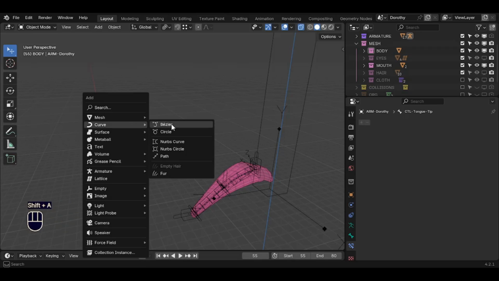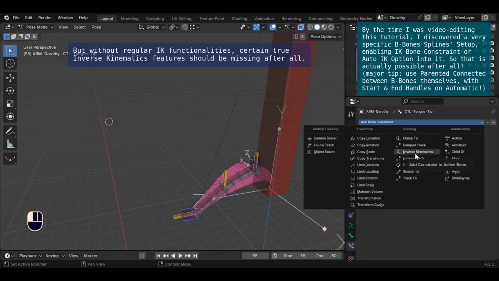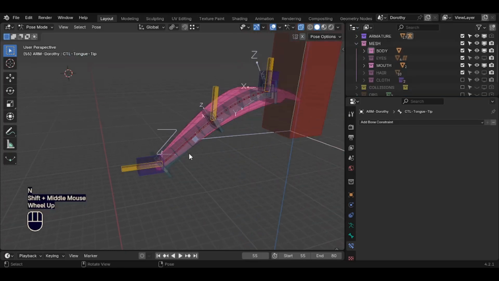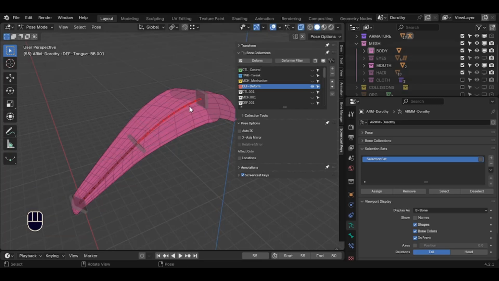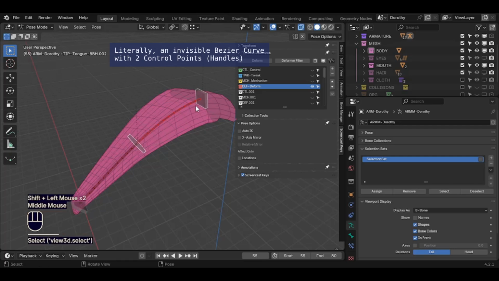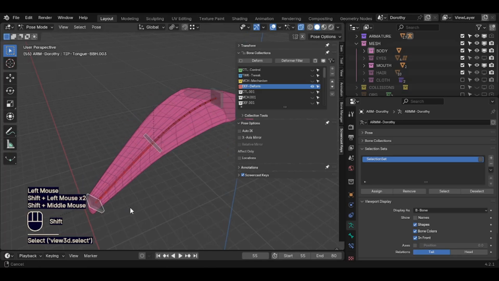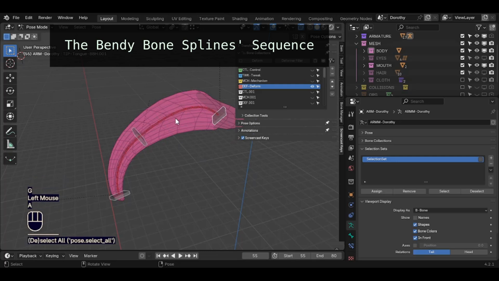And there's no need of any curve object, of any spline IK bone constraint or inverse kinematics bone constraint, nor auto IK option. So it's purely achieved with bendy bones, which are a special unique feature of Blender, which contain an inbuilt curve. This is why we can make a bendy bone spline which connects that curve to two control points. And so this would be a bendy bone spline or bendy bone set. And here would be another one, and they are connected together in this kind of setup. This whole thing here would be what I call one bendy bone spline sequence.